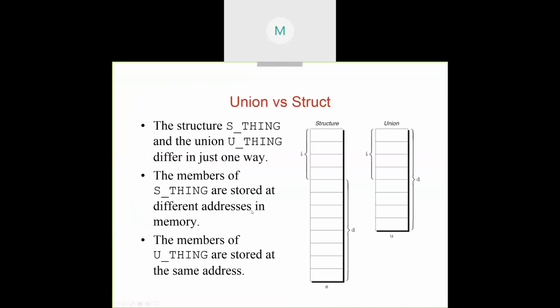So this is the main thing I want to focus on. Whenever you are declaring the structure, this is for integer and this is for double, so those memory allocations are different. But for union, they are sharing the space, this integer and this double. So that's why you can use just one member at a time. Clear?